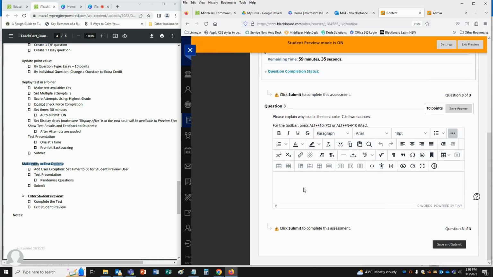This will be the essay question. I have to explain why blue is the best color. And I put in, again, you can put in whatever you want in here. And I'm just going to put here for presentation purposes, blue is the best color. It's the color of the sky and the ocean. And then save and submit.